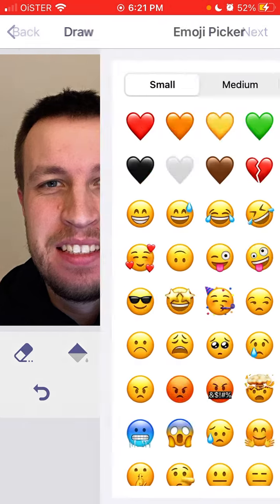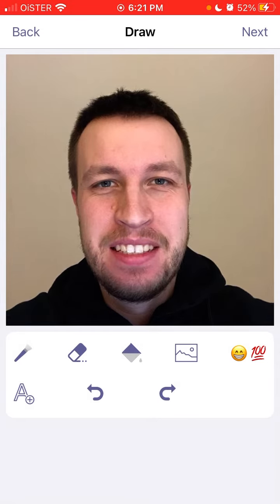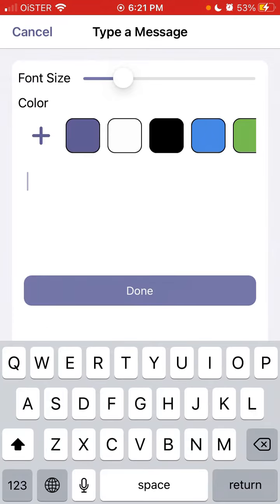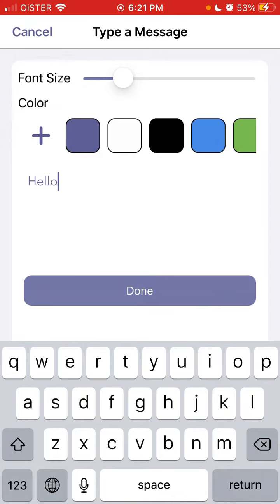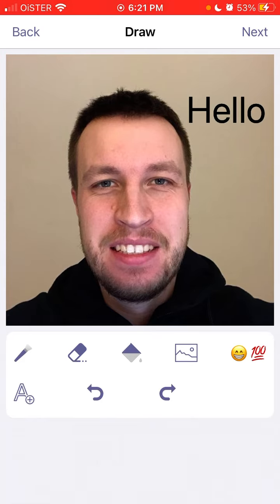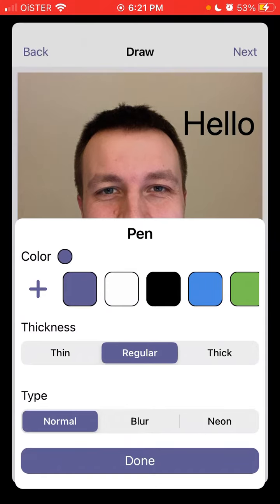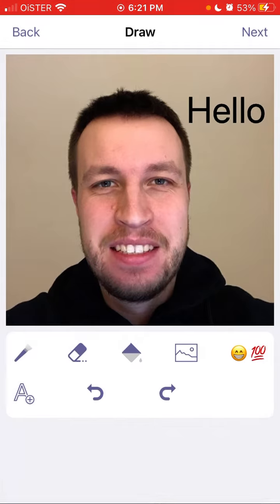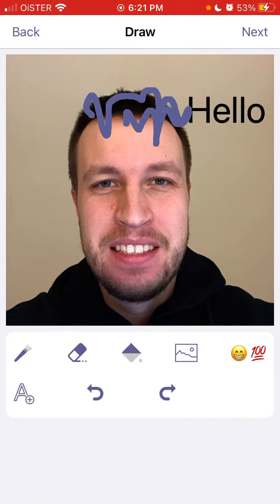I can select some stickers and all of that, emojis. And then also I can just type hello or anything else I would like to type. And then I just need to tap where I want it. Then I can just draw stuff.